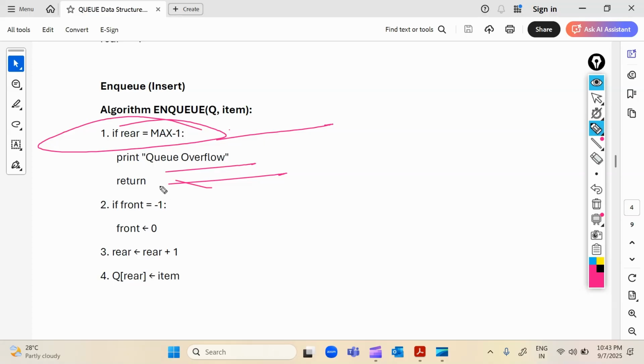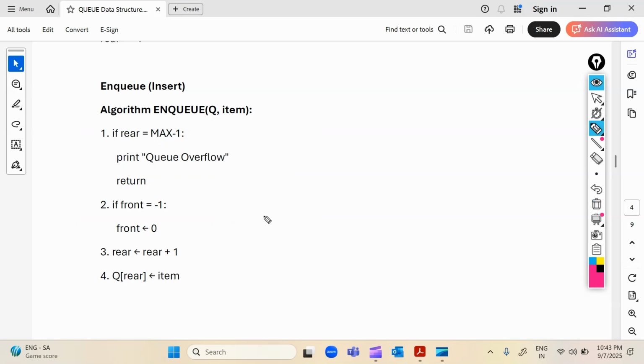But if front is -1, the second case, it means there is no element; it is the empty case. The second case represents that the queue is empty. The first case represents the queue is full, so queue overflow and return. But in the second case, if the queue is totally empty, in that case we need to set front equal to 0, meaning the first element is inserted in the queue.